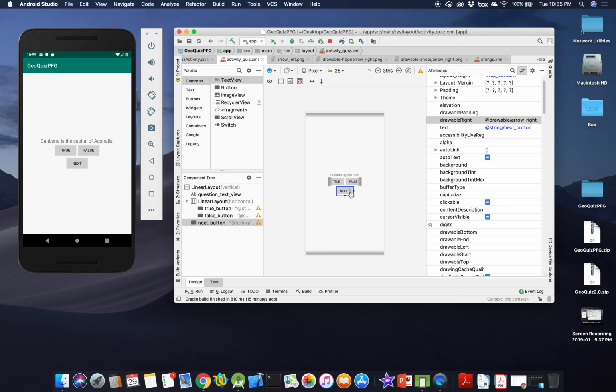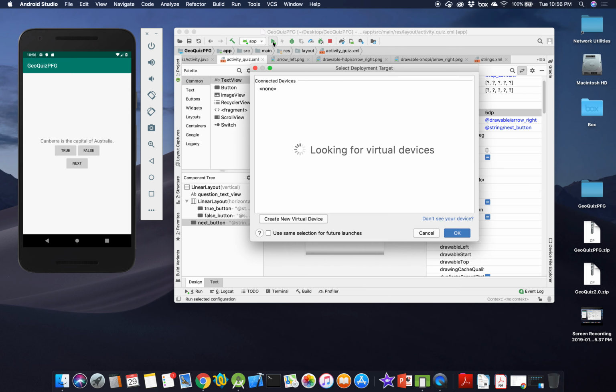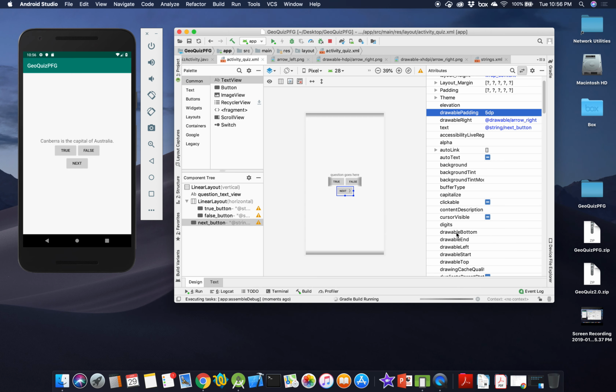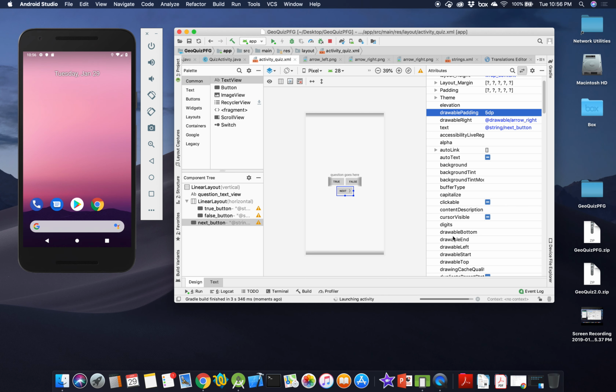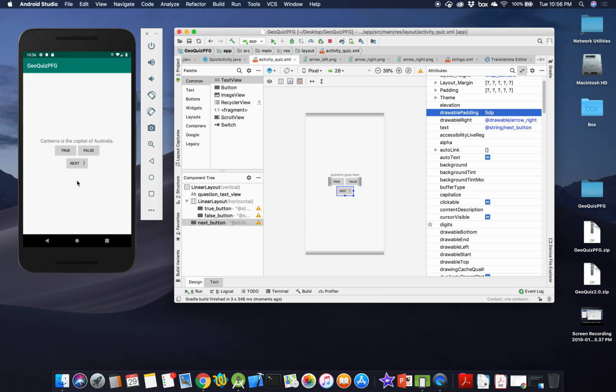It'll look better with a little bit of padding, so I'm going to select drawable padding and put 5 density independent pixels around it, which gives it a little bit of padding, so it kind of widens out the margin from the icon to the edge of the button. So if we now run this, we should see a new next button with the arrow. Sure enough, there it is.